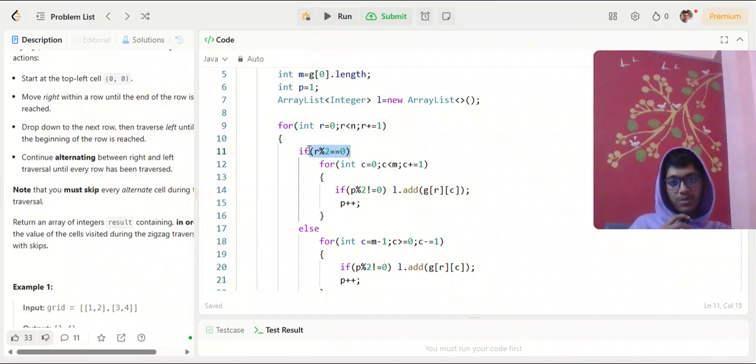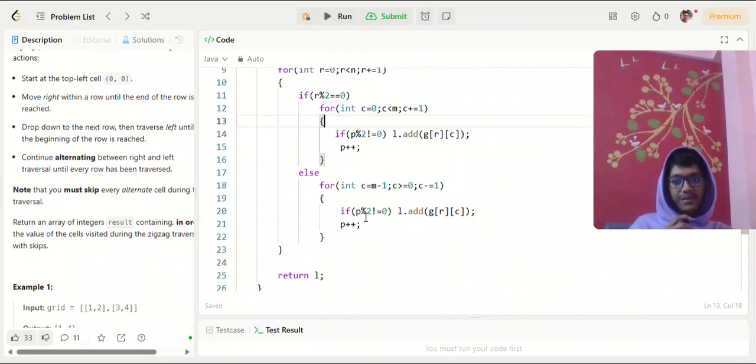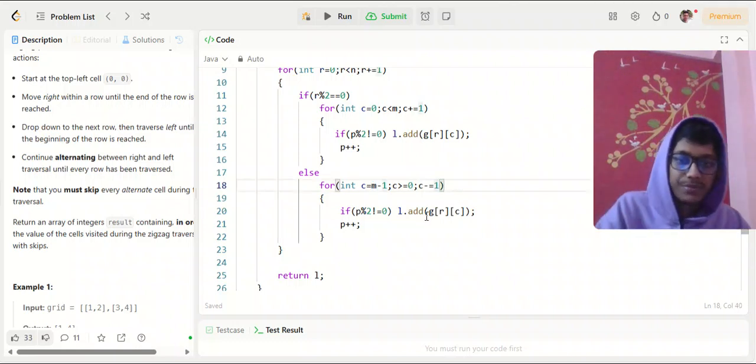For the first time, when row is divisible by 2, we are going from left to right. So column is equal to 0 to m, incrementing it by 1. And when it is not divisible by 2, then we are going from right to left, m minus 1 to 0, and c is equal to c minus 1.